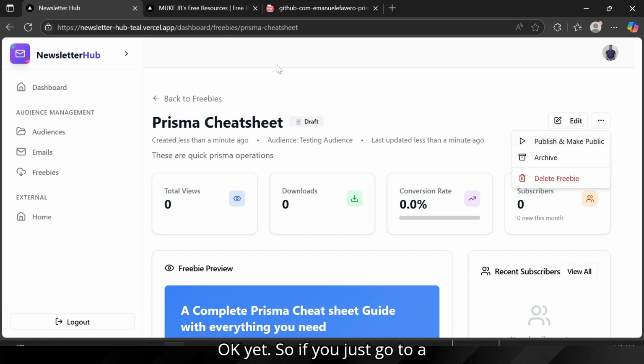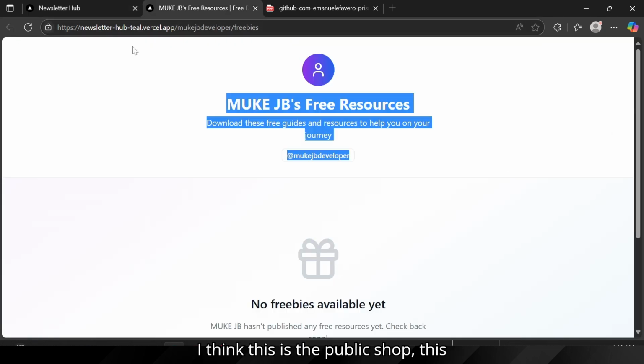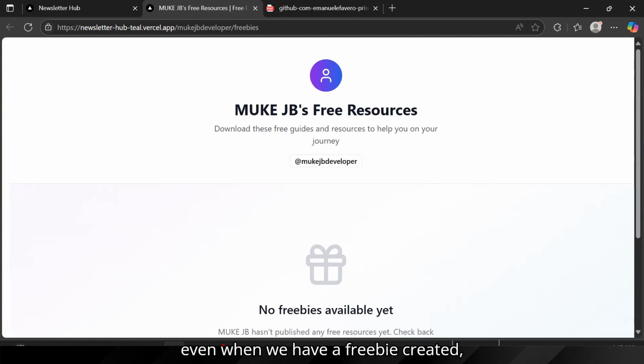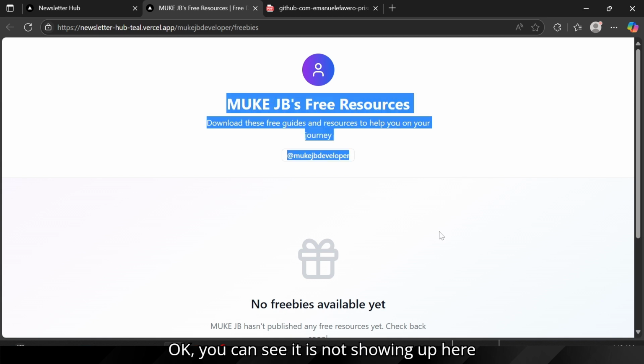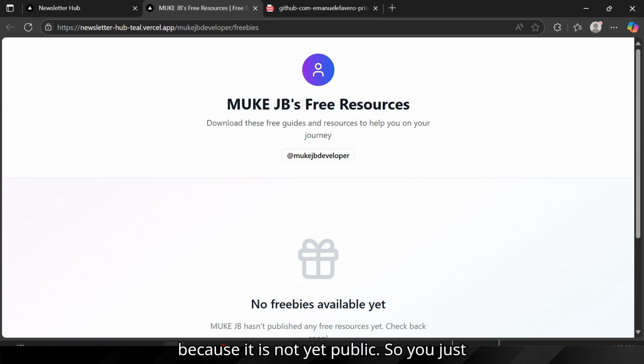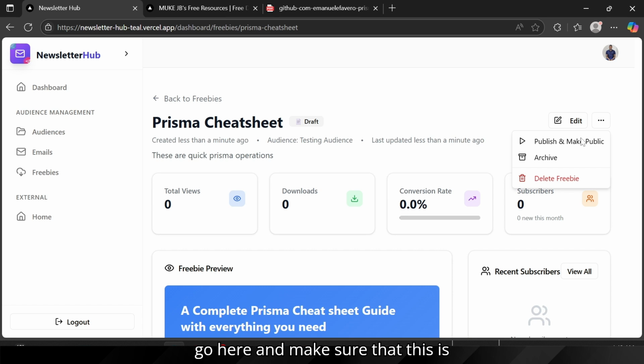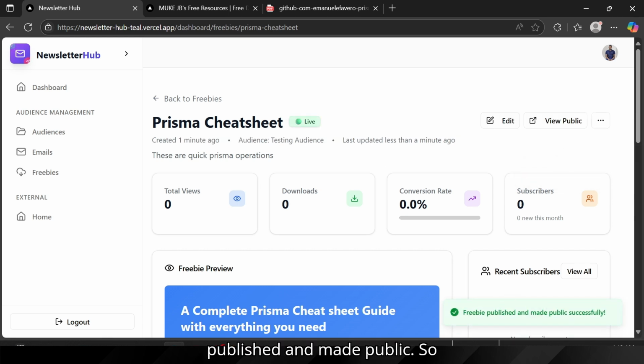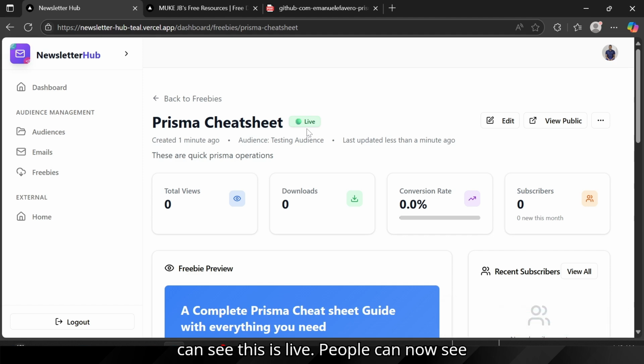If you go to your public shop, I think this is the public shop, this one. If I refresh, even when we have a freebie created, you can see it is not showing up here because it is not yet public. So let's make sure that this is public. You can see freebie published and made public. Now this is live. People can now see it.